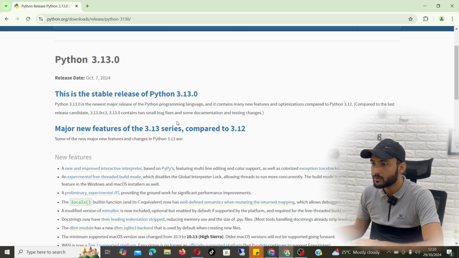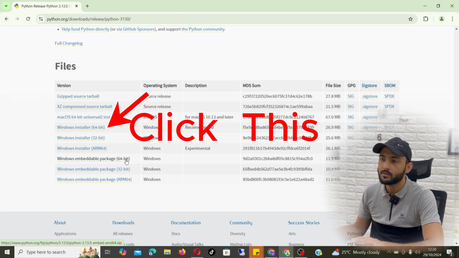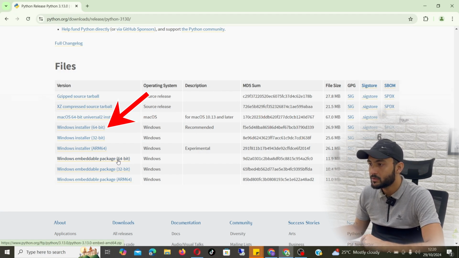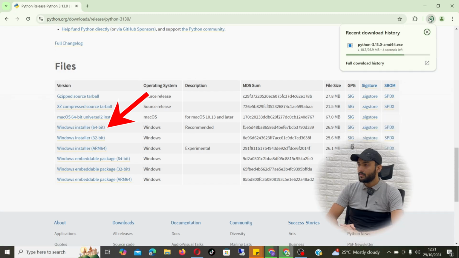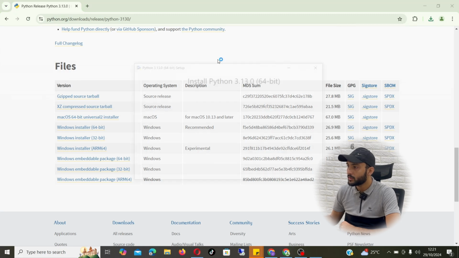Now when you scroll down to the bottom, you will see 64-bit, because Windows 11 is 64-bit. So let's open that. Okay, now it is being downloaded. It is a small file, it will not take much time. Okay, now it has downloaded. So let's open that.